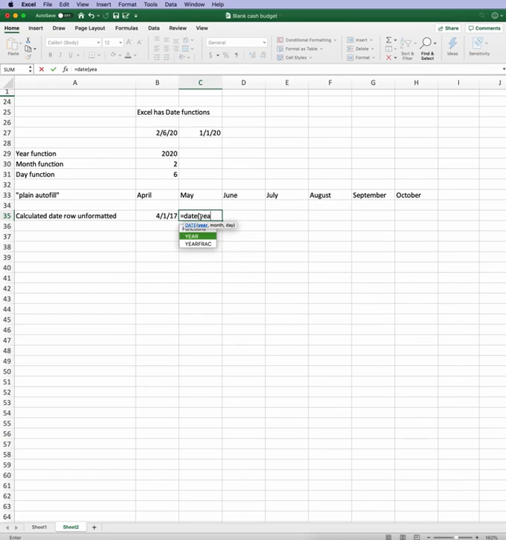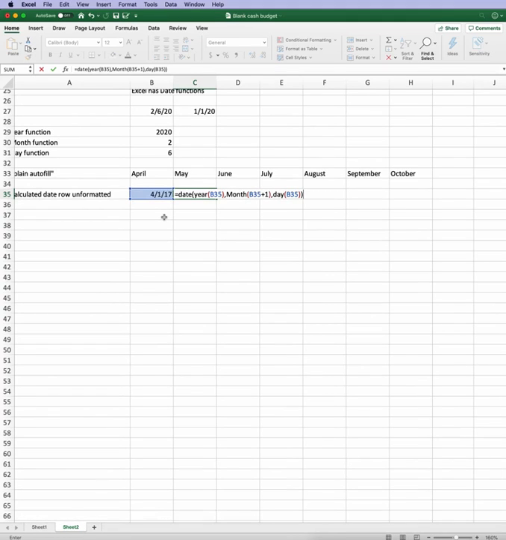We want year, so it's all going to be referring to this one. It's going to be the year of this one, and the month is going to be April, which would return month 4, and we're going to say it's that plus 1, which will give us month 5. And then the day is going to be the same day, the first of the month. Close the paren, and we'll see what that gives us.